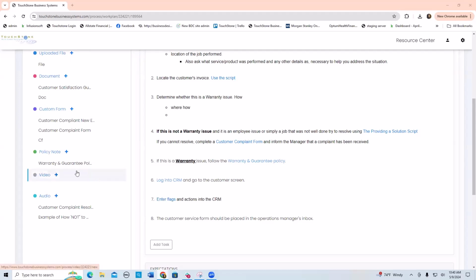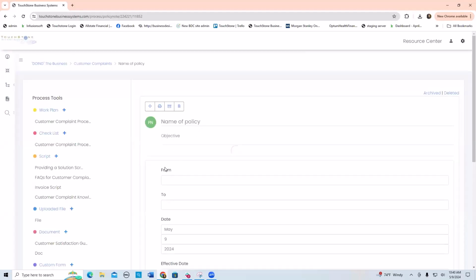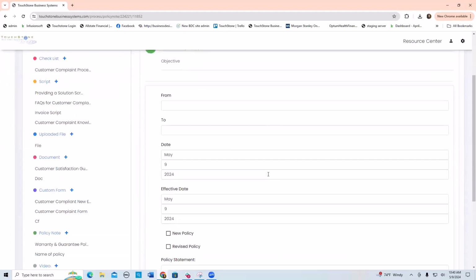Okay, I'm going to go on. So this is called a policy note. To make a policy, you click policy note, and then I'm going to put the name of the policy. Keep it short, because you don't want to start to describe the policy in the title. You just want to name the policy. Hit create. And then this is what the policy template looks like.